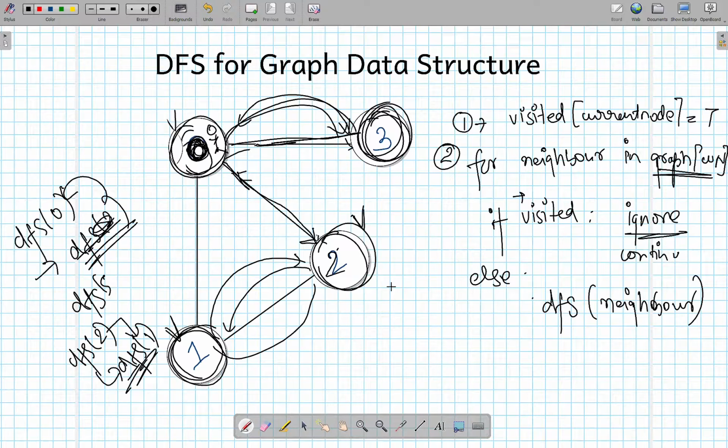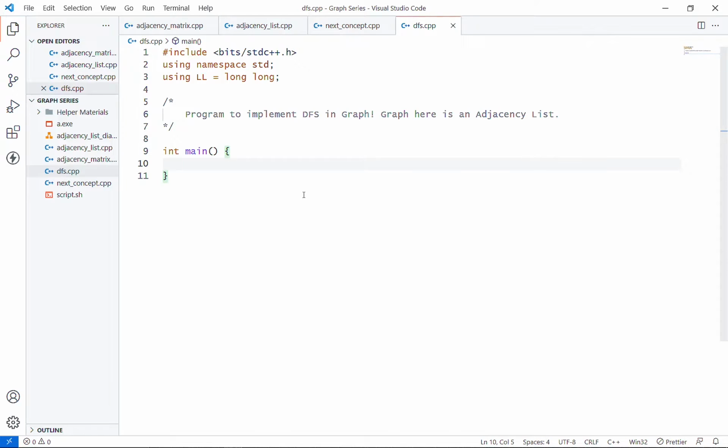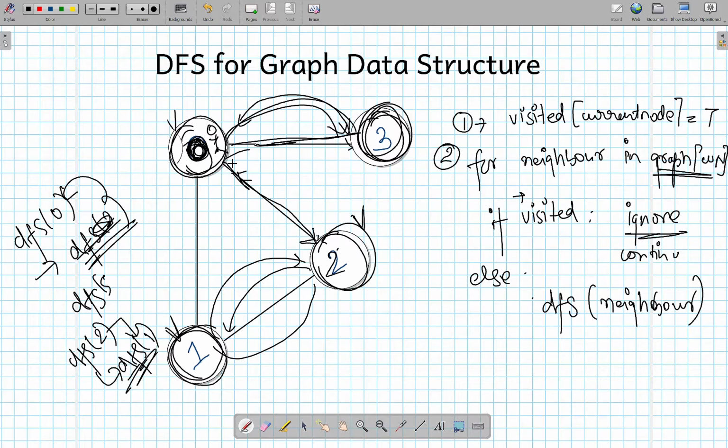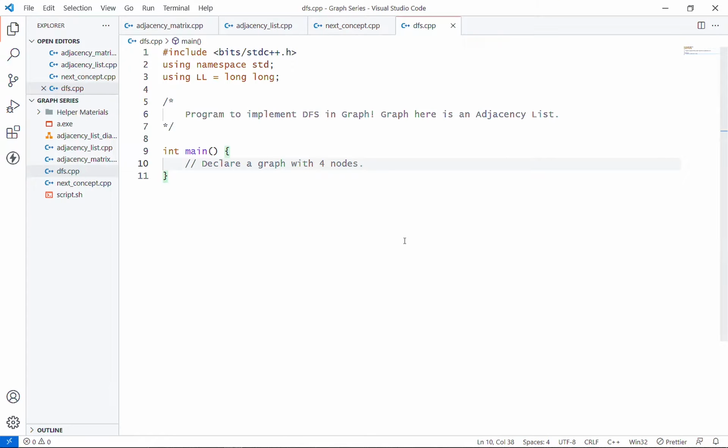Alright, so let me go to Visual Studio Code so that we can implement this particular function. The very first thing I'm going to do is declare a graph. Graph with how many nodes? We have 4 nodes, right? So we have 1, 2, 3 and 4. So 4 nodes are there. So I'll just say vector int graph of 4. This is how you declare a graph.